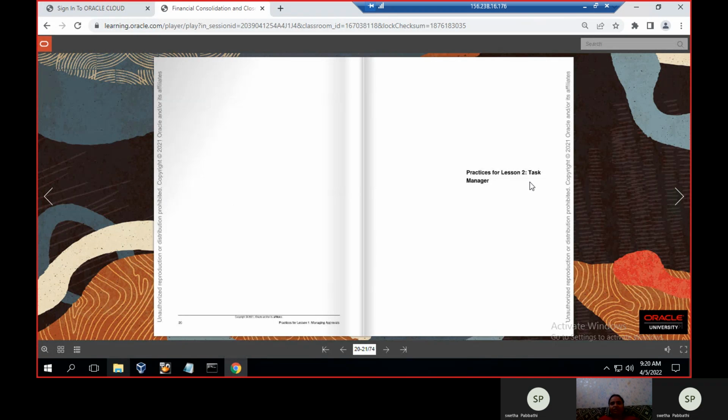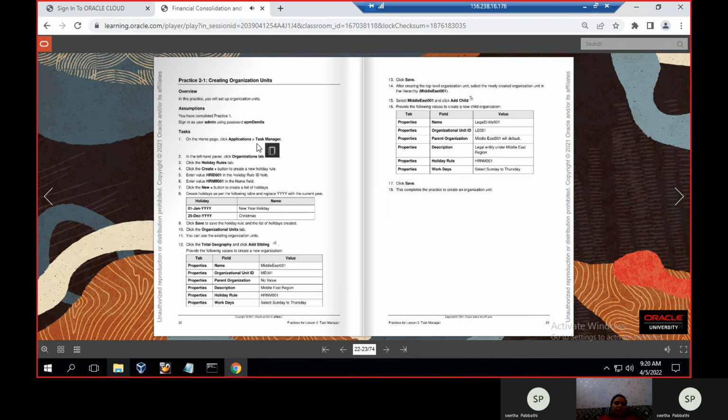Next, practice for lesson 2, task manager. Click on home page, click on the application task manager. In the left hand panel, click the organization tab, click the modify rules tab, click create holiday rules, and then click the plus button to create a first holiday.